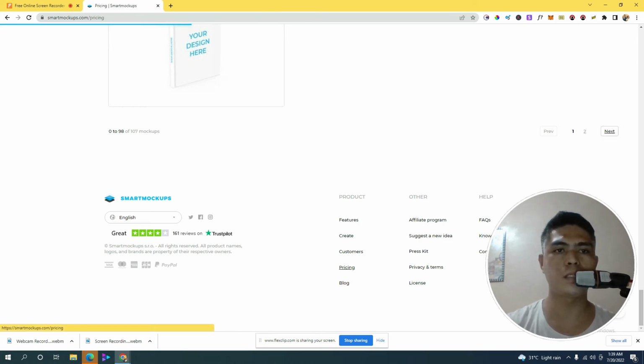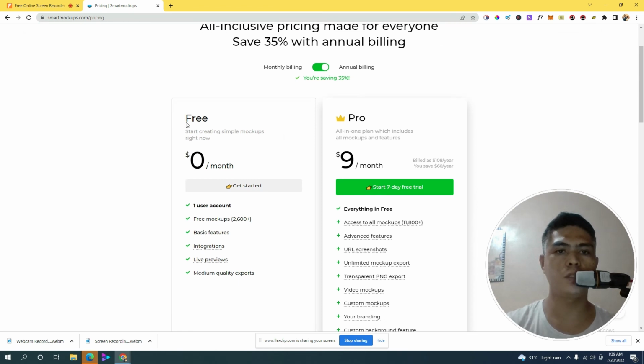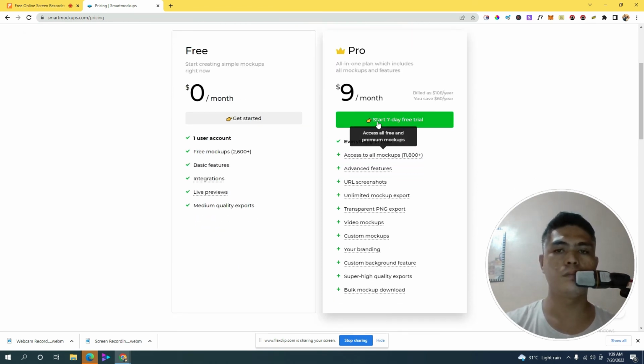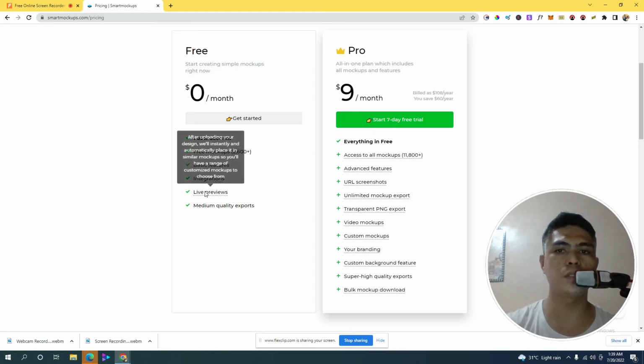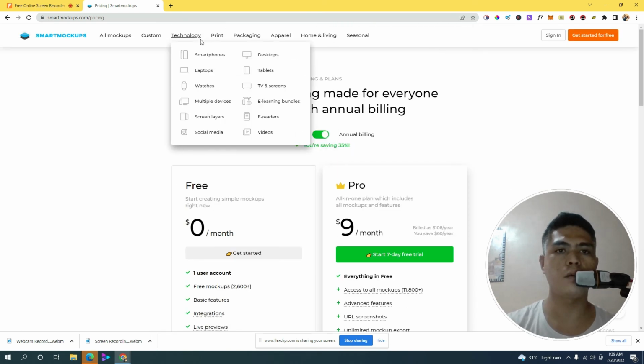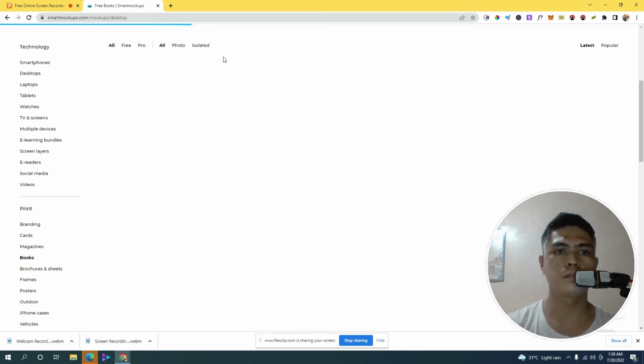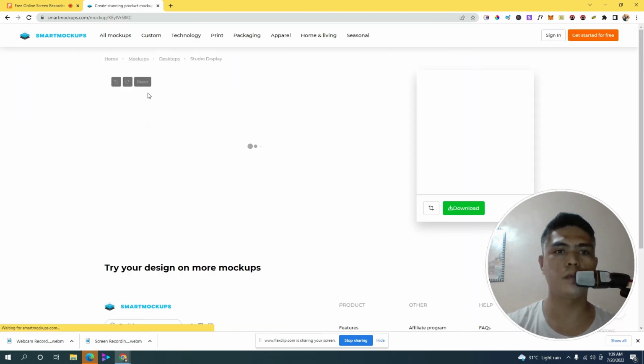Let's take a look at the pricing. See this one, you get this for free, and the pro version is only $9 per month, and you get access to everything. And there's a 7-day trial. But the free version is everything you need to get started using this. You can create different kinds of mockups: laptops, watches, desktops, tablets. So let's take a look at this stuff right here. See the free version right here.